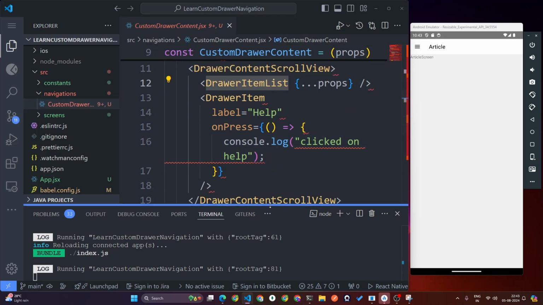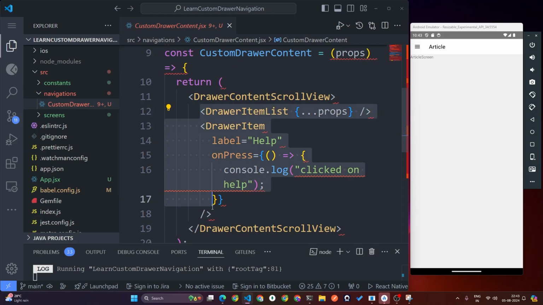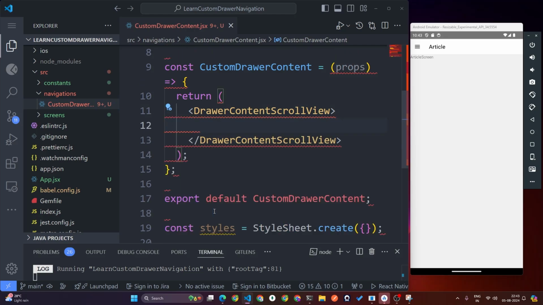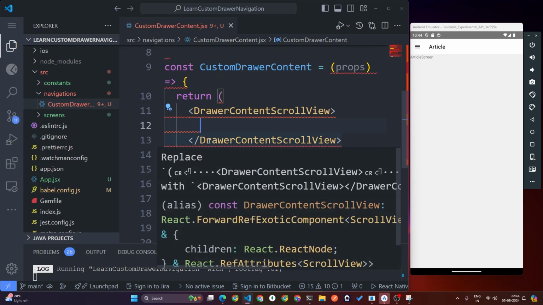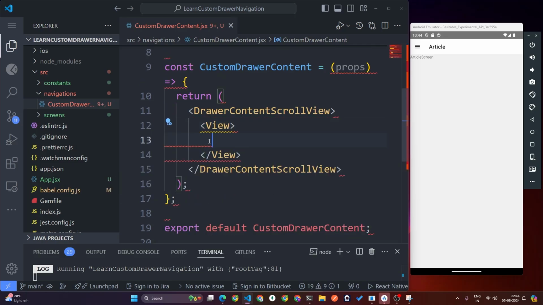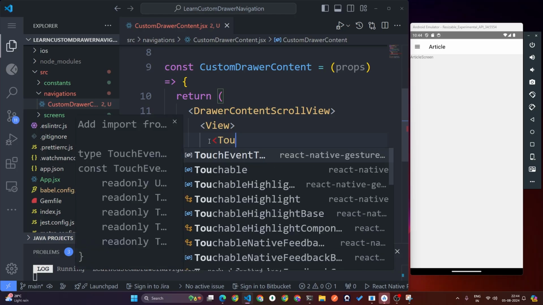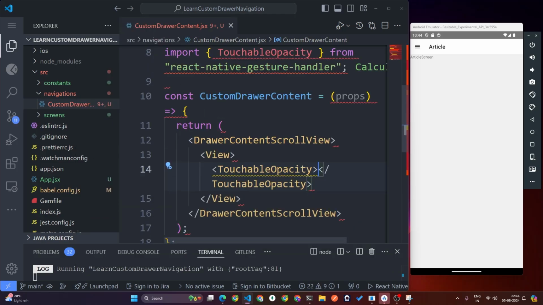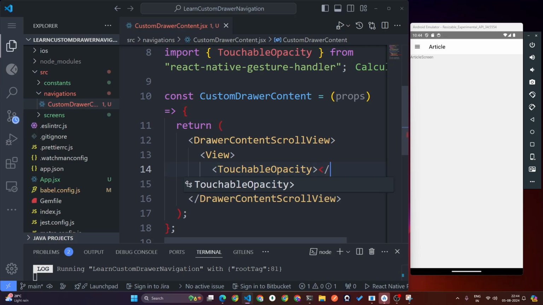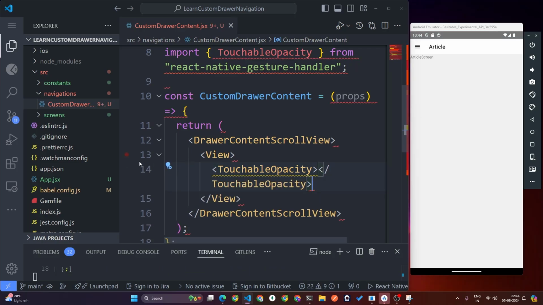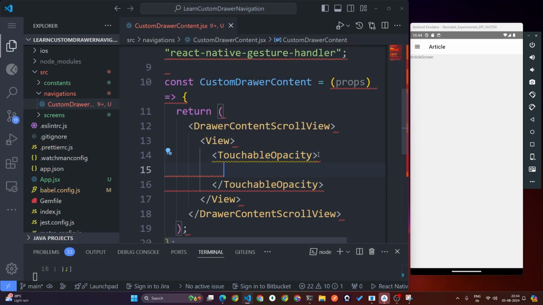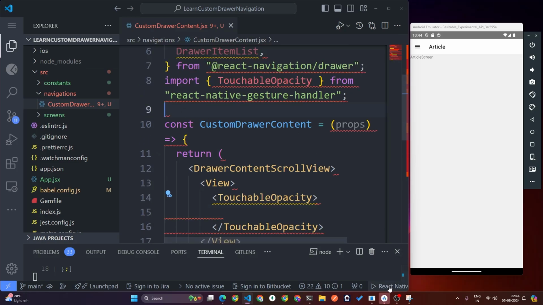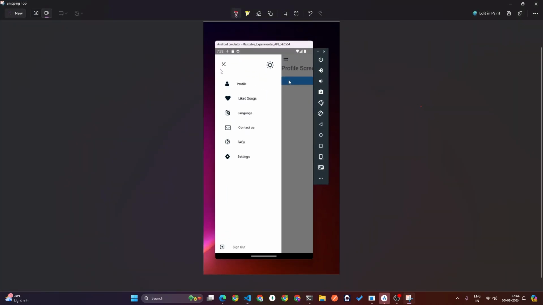What I'm gonna do, guys, is remove this DrawerItemList because I don't need it anymore, and inside this drawer content there is a View. I'm gonna add some stuff. First of all, I'm gonna add one View. Inside this View I'm gonna have a TouchableOpacity, and inside this TouchableOpacity we're gonna have one icon as well, an AntDesign icon. This is the icon which I need, the cross icon, a close icon.